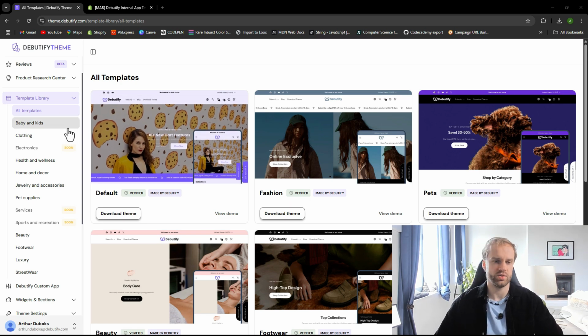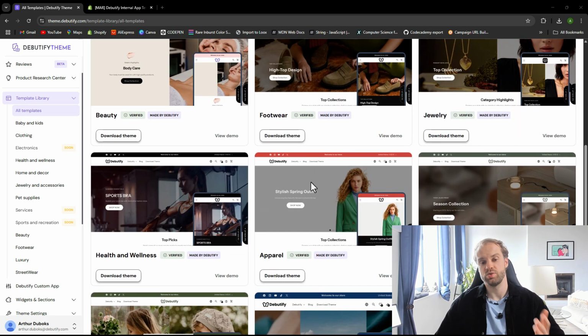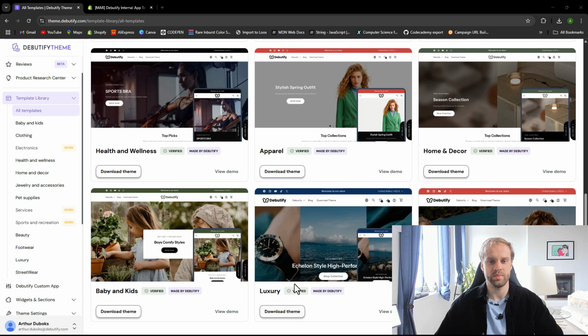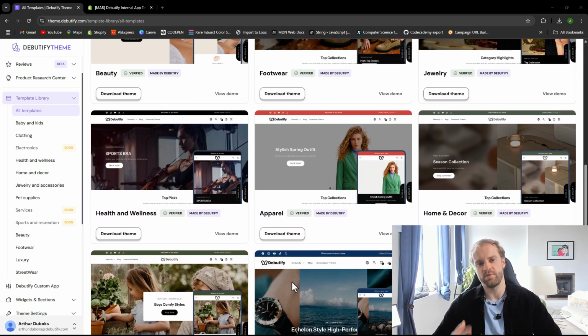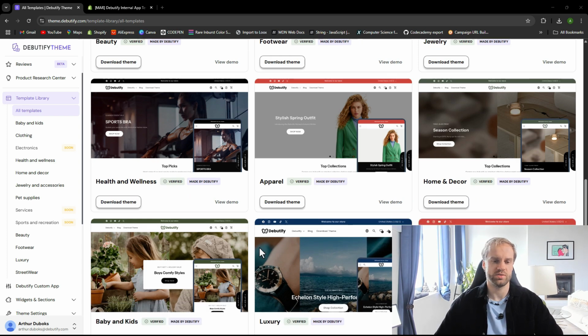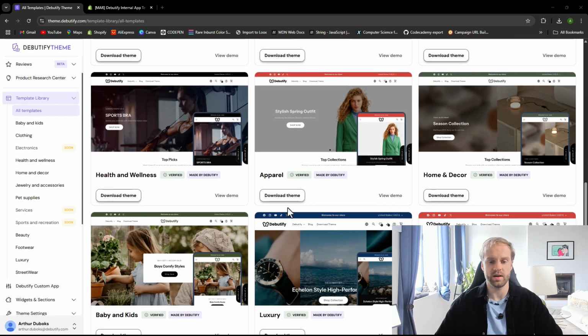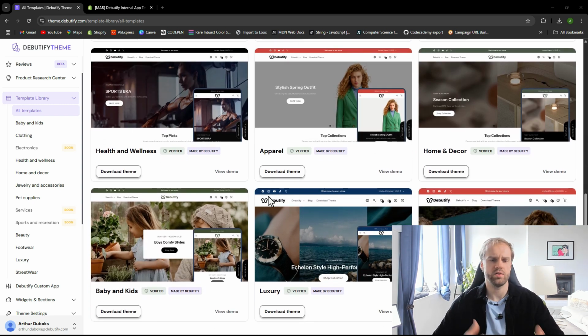Just go ahead to all templates and essentially choose the template that you want and click on download theme, and it's going to similarly give you a zip file that you will install in your Shopify like we did initially. Okay, guys. So it's kind of similar, pretty straightforward. If you see what you like already from here, go ahead, download the theme, and you can always play around with them.